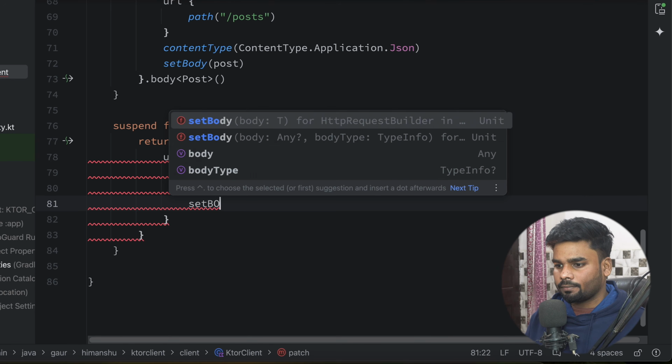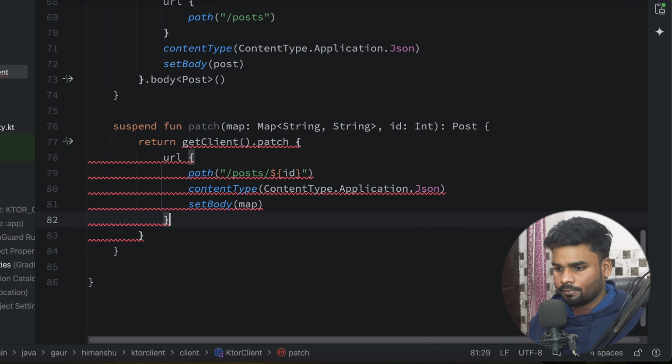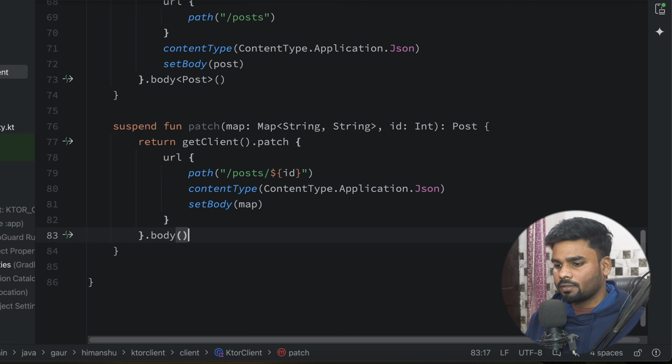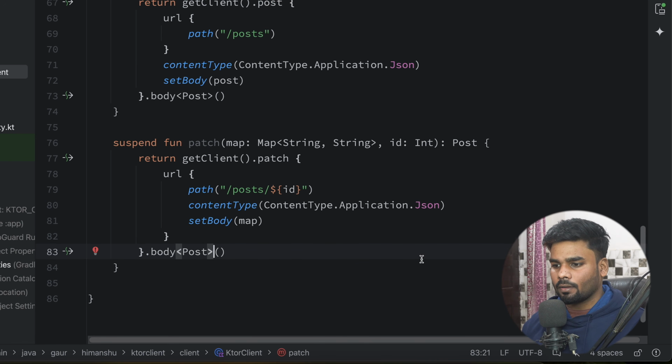Set your body, and in this body I'm gonna pass my map. Okay, return type of this function is body which contain the post. Okay, so we are done with this patch. Now it's time to use it.